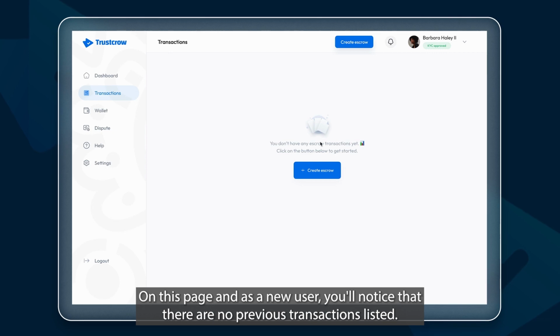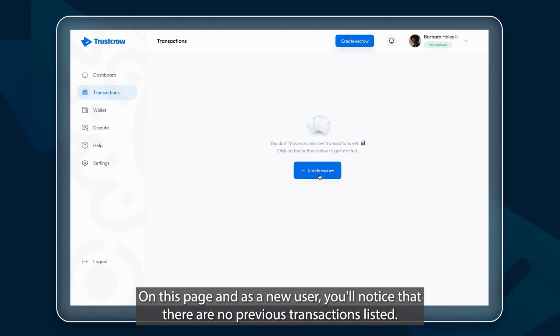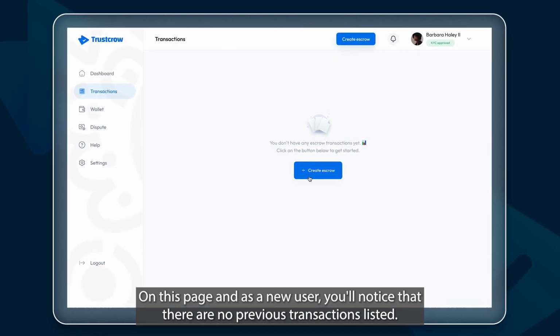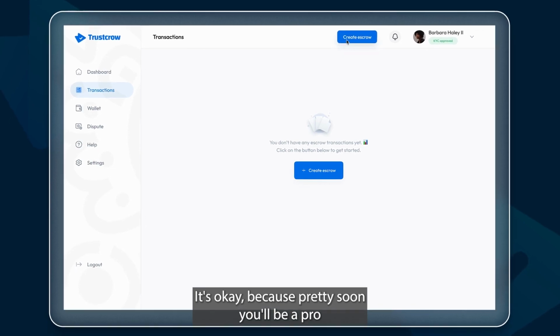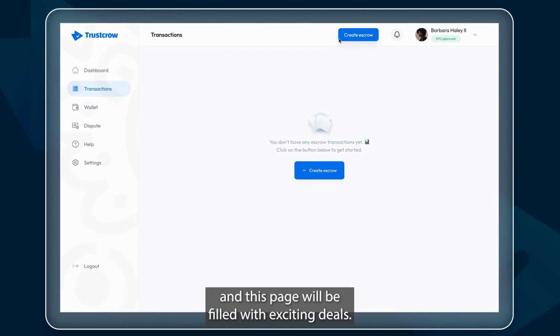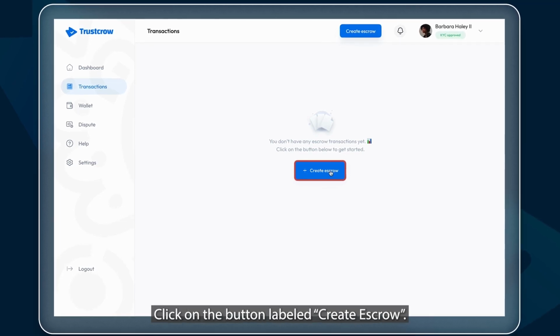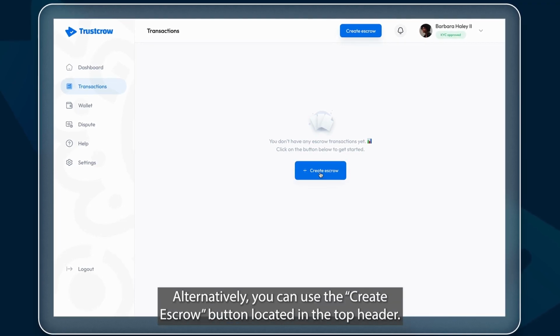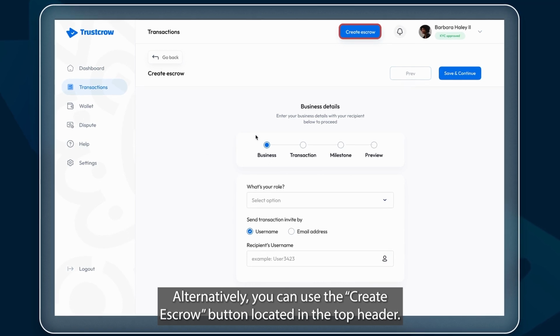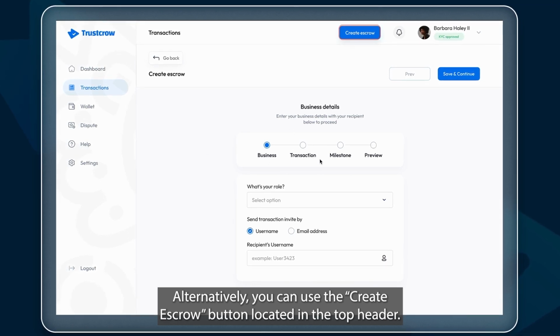On this page, and as a new user, you'll notice that there are no previous transactions listed. It's okay, because pretty soon you'll be a pro, and this page will be filled with exciting deals. So create a new transaction. Click on the button labeled Create Escrow. Alternatively, you can use the Create Escrow button located in the top header.